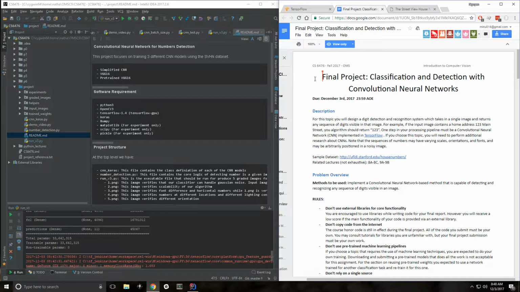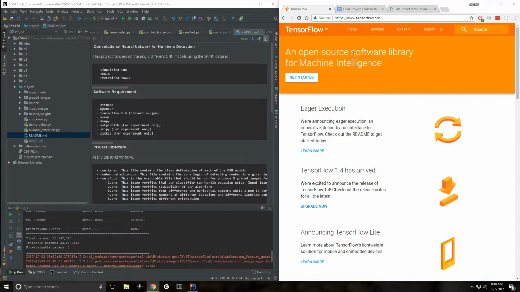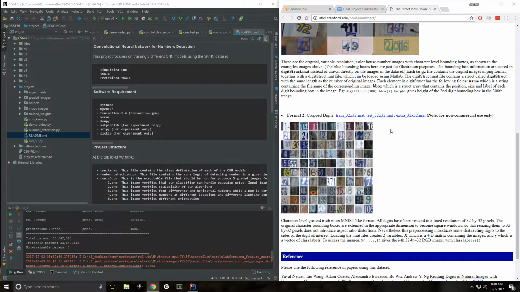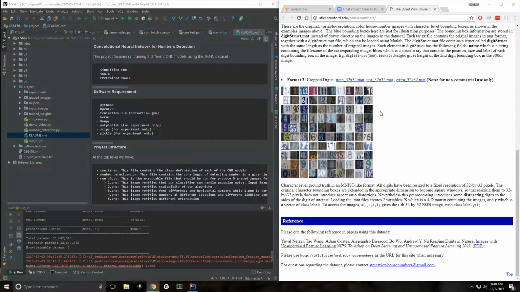Here is the website for TensorFlow that we'll be using for installations and small tutorials. We also use the Street View House Numbers dataset provided to us from Google Street View images. Specifically, we'll be using format 2, which is the pre-processed dataset, and they're all in 32 by 32 small patches of numbers.